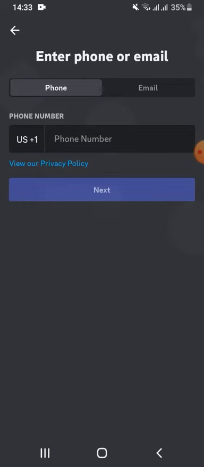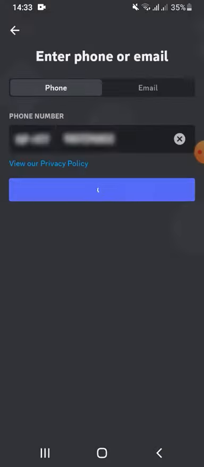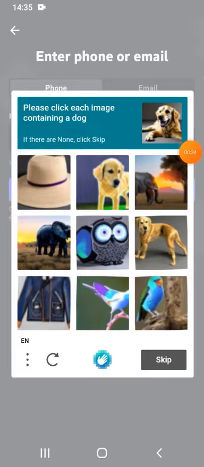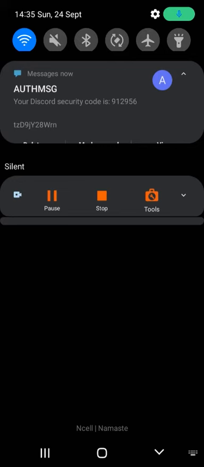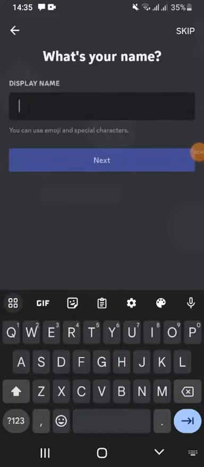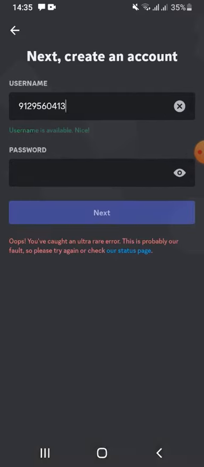Now here, add your mobile number, then click on next. Confirm it, and now rearrange the picture. You will be asked for a verification code, so you will get your verification code on the number you added. Now add a verification code and confirm it.